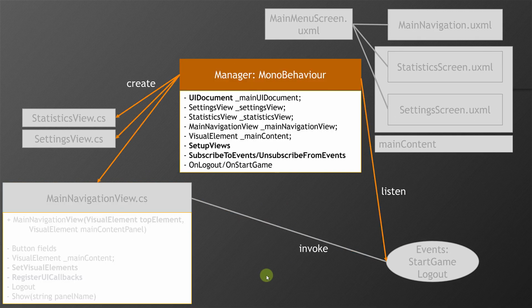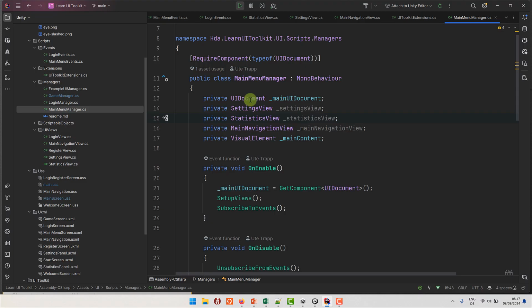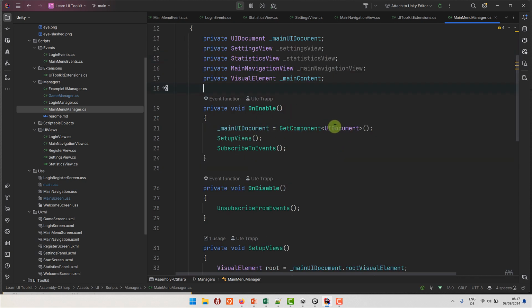So now we come to the manager class, which extends MonoBehaviour, has access to the UI document, sets up the views, and subscribes and unsubscribes to these events. All managers are MonoBehaviours which are put in a separate folder. And as we need this UI document, you can add this annotation, RequireComponent. And in OnEnable, we fetch the component, set up the views and subscribe to events. And in OnDisable, we unsubscribe from the public static events.